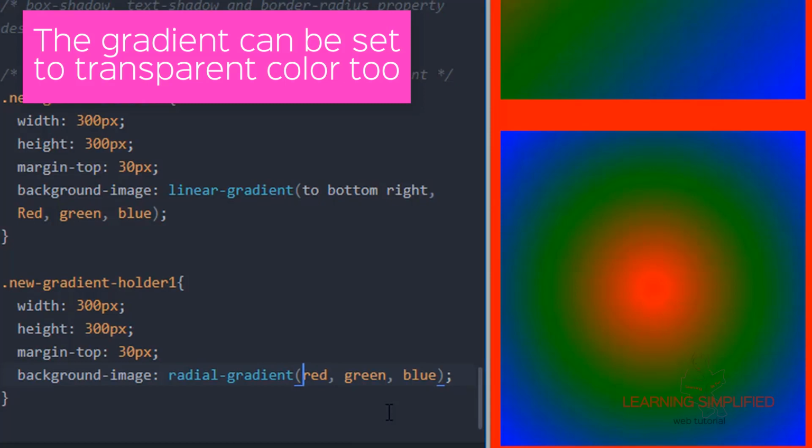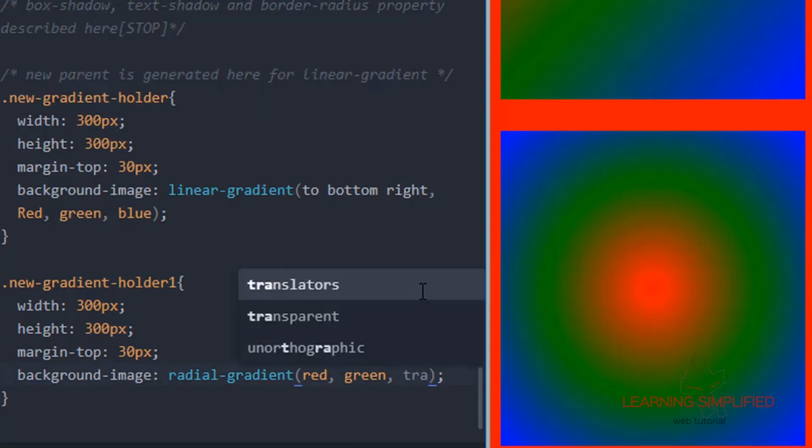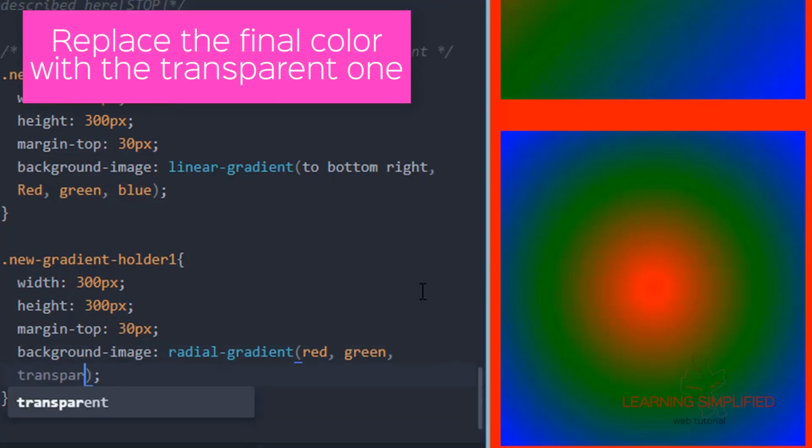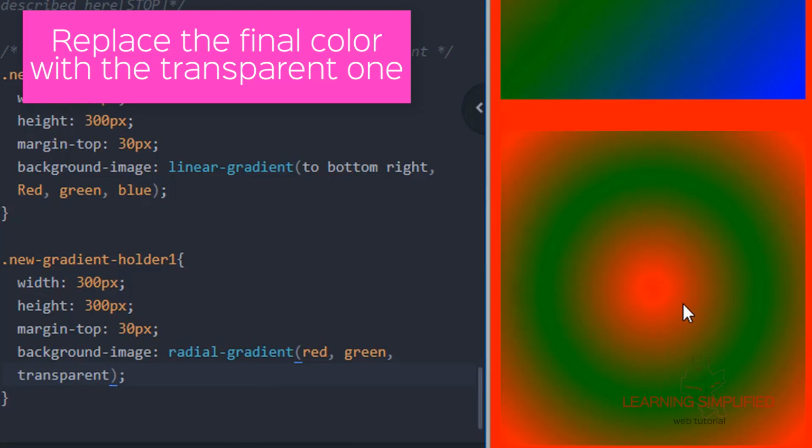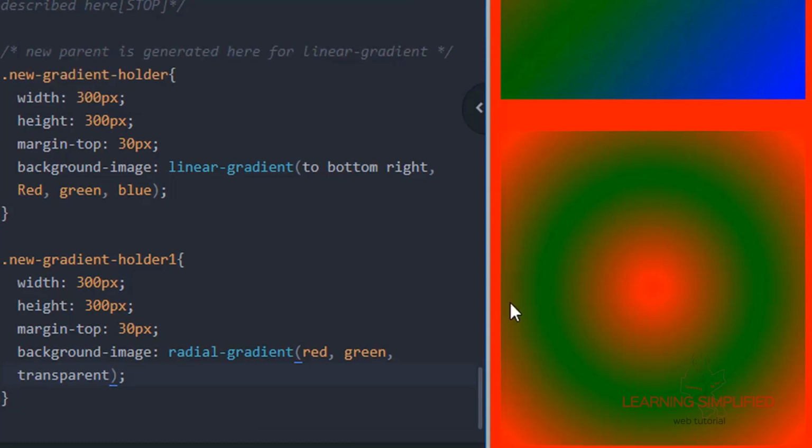So instead of this blue color, if we want to keep our gradient transparent, then in case of this last color stop, that is blue, instead of this blue color, we can use here this transparent. Now if we press Ctrl S, get back to our project, we can see that this is the red, this is the green, but now instead of this blue, there is practically a soft touch of transparent color.